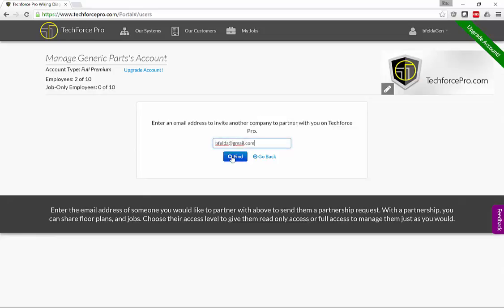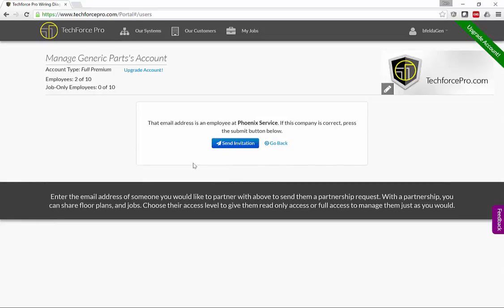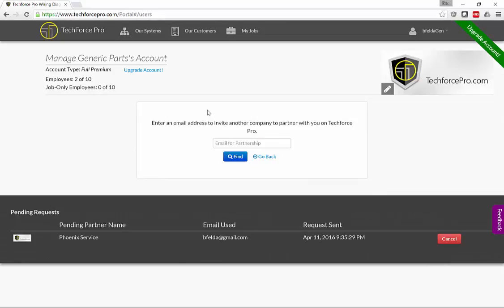So I enter his email address and I can hit find, and you can see it says that email address is an employee at Phoenix Service. Okay, Phoenix Service is the company I want a partnership with here. So I can send an invitation. That sends that user an email. So here it's sent Phoenix Service an email. This is the email address it sent it to, email used. And it sent an invitation email saying that you, with the Generic Parts company, want to create a partnership with Techforce Pro to Phoenix Service.